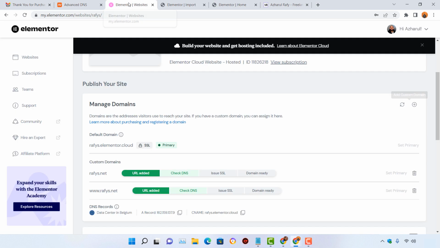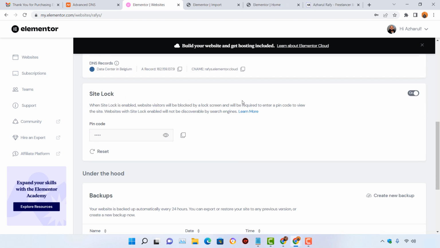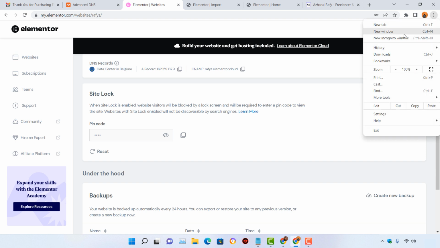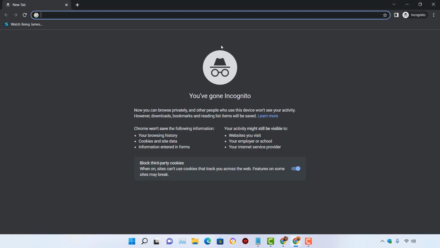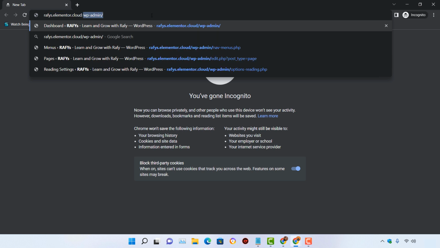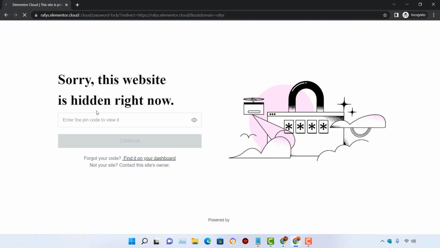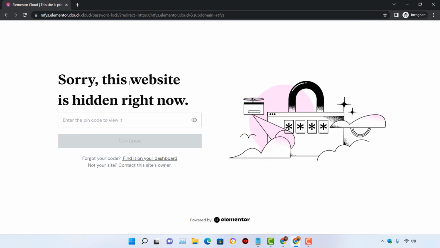It's time to go back here. We have to uncheck this one as well. As you can see, the site lock. Currently, if someone visits our website, let's say I take you here and I'm going to type out Rafis Elementor, I'm going to try visiting this site. Let's see what it is going to show us. Just take a look. It is showing us that, sorry, this website is hidden right now. We have to provide the code.